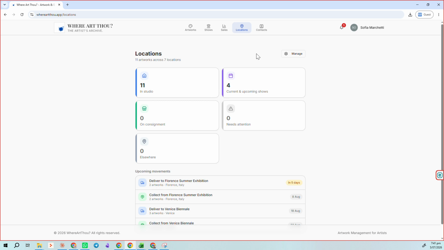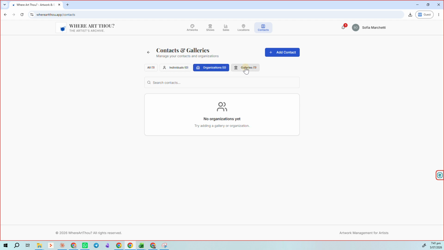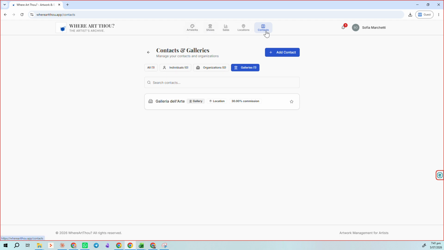You've also got your contacts, so this is where you can manage all your contacts. Haven't added many into the screen, but you can split it by individuals, you can do organizations, and you can do galleries, and it will keep a list of it. To add a contact, you'll just click on add contact. So these are your 5 key areas.